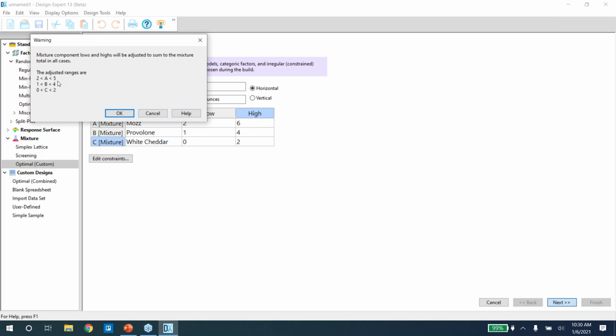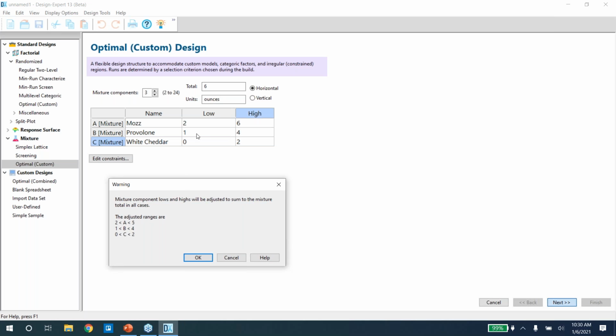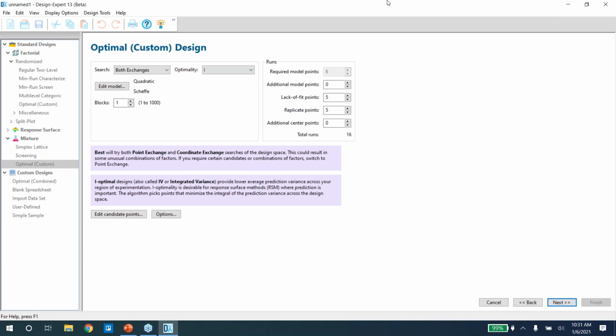Now what Design Expert is going to do is check all of these bounds and say, I can't have 6 ounces of mozzarella if I have to have at least 1 ounce of provolone. So Design Expert will check the ranges and offer to adjust them for you. If you like what you see, you can click OK. If not, you're going to have to go in and manually edit these. It's typically going to reduce the upper bounds first. If you don't want mozzarella to have an upper bound of 5 like it's suggesting here, you would need to go through and manually set the provolone lower limit to 0. But I'm going to click OK because I like this.